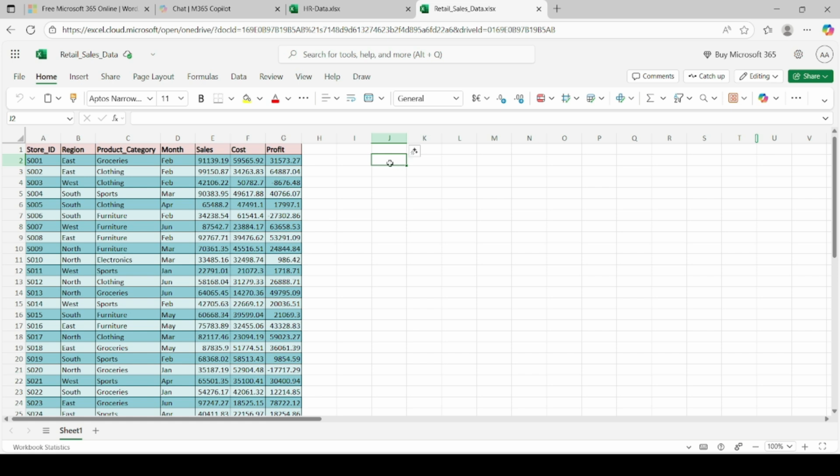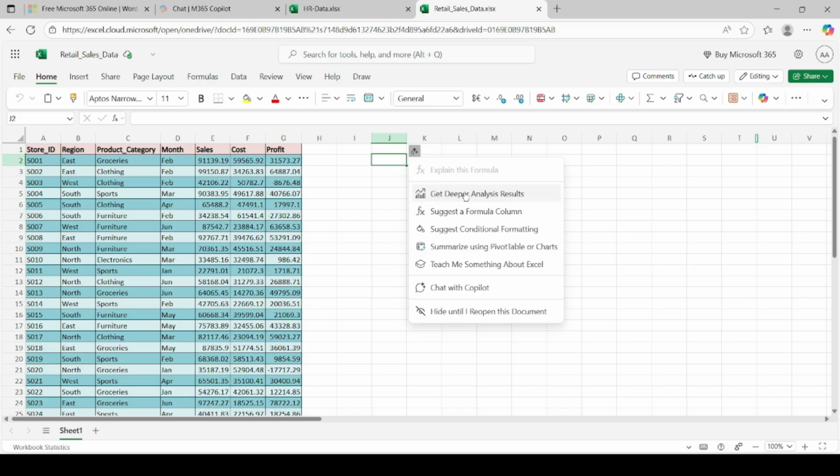Another one is like if you select any cell, so here there will be a star icon. So when we click on it, it will give us some ready-made prompts like get deeper analysis results, suggest a formula column, summarize using pivot tables or charts. So we can select any of these. So it will open a Copilot chat and we can hit generate button to get our results. And this is another way where we can access Copilot. So when we click on chat with Copilot, it will open a chat window.